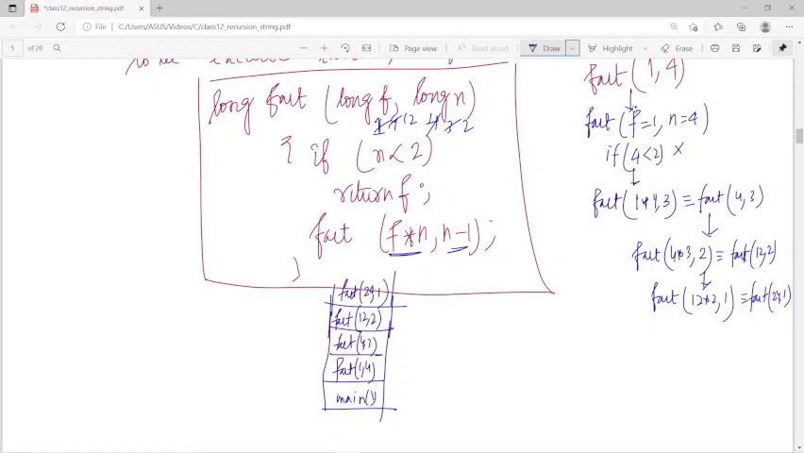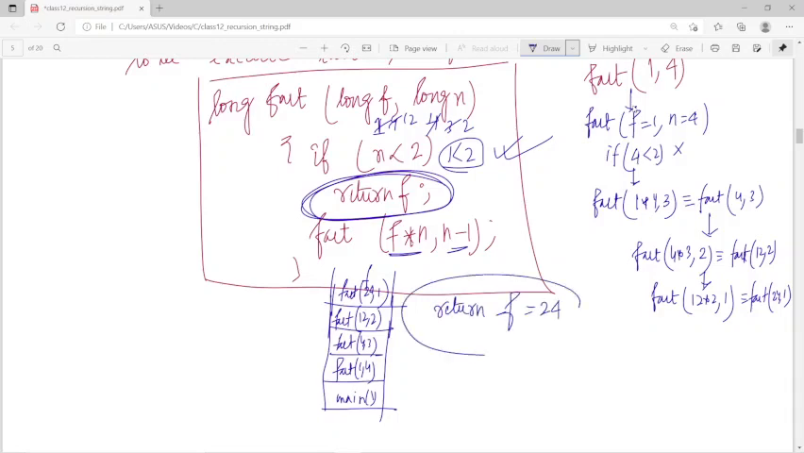When you are calling the 24 1, right, that means this 1 is less than 2, this condition is satisfied. So you are returning the value of f, right? So I am returning the value of f. F is 24, right? So what is the definition of tail recursion?